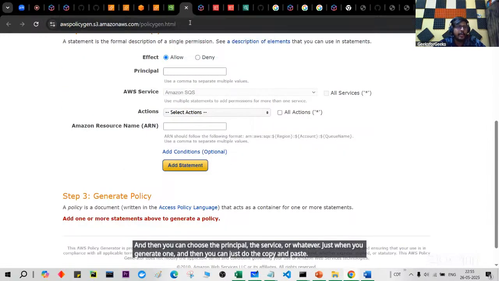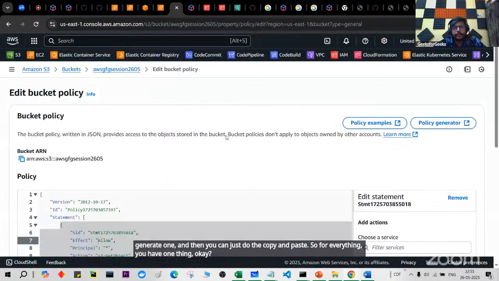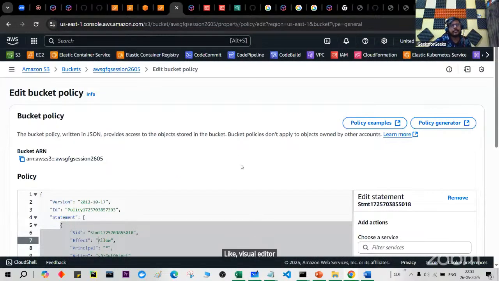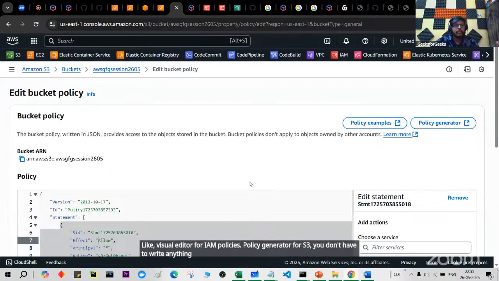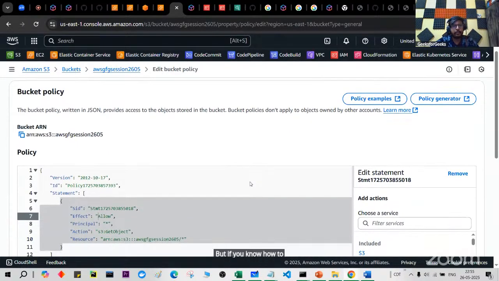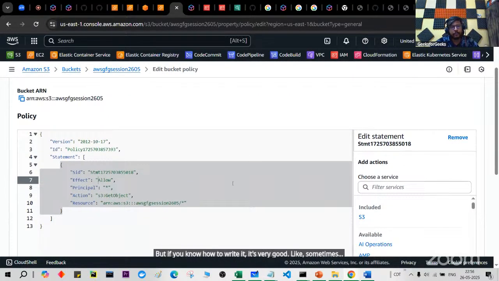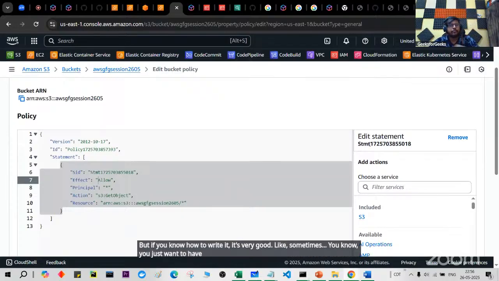So for everything you have one tool, like the visual editor for IAM policies and the policy generator for S3. You don't have to write anything. But if you know how to write it, it's very good. Sometimes you just want to make minute changes, so you don't have to look into the editor. You can do it very quickly.